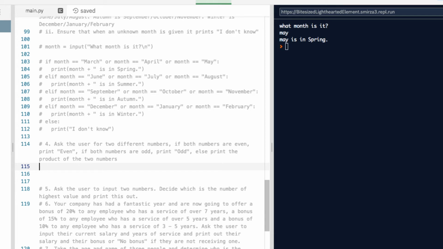Okay, so we're getting two number inputs. We're going to do some math, so that means we're going to have to get int input. And we're going to ask them to please input a number. And as we're getting two numbers, we can just copy and paste this and ask for a second number. Please input another number.